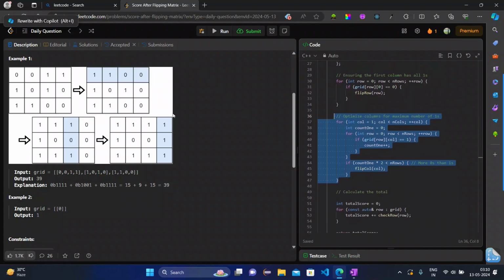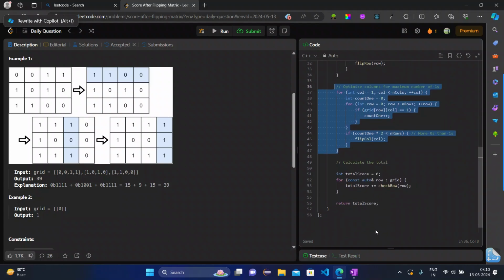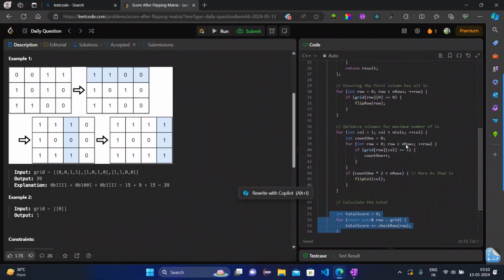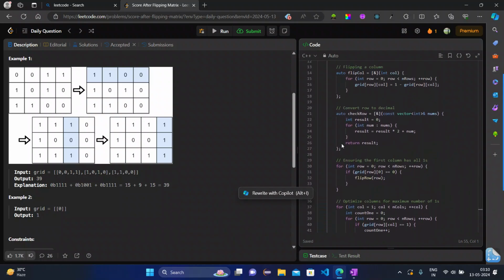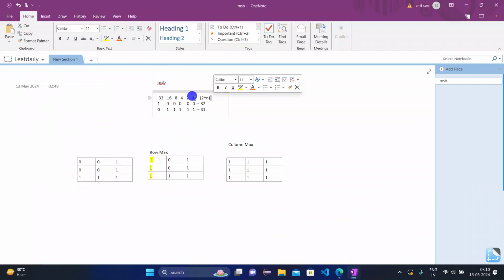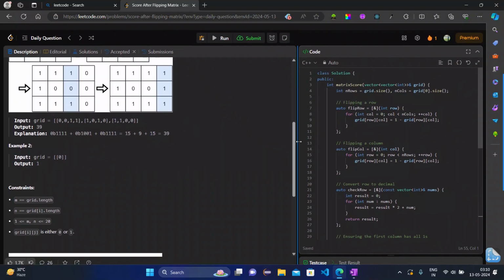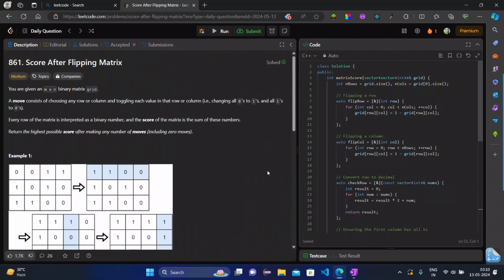And at last, when you have the final matrix, check each row and do the total. As I mentioned here, the total will be done based on this 2 raised to m. So this is how this question is, very simple and a great one. It just involves some binary and some math.